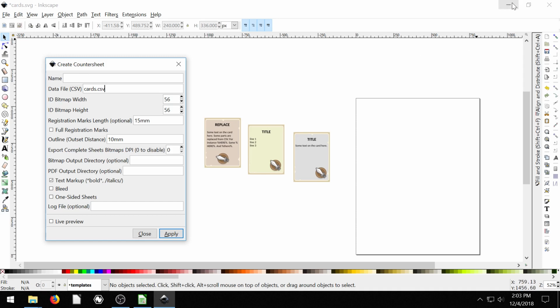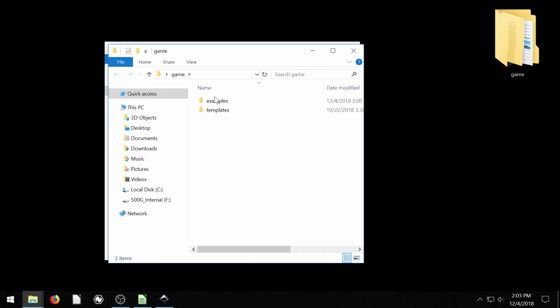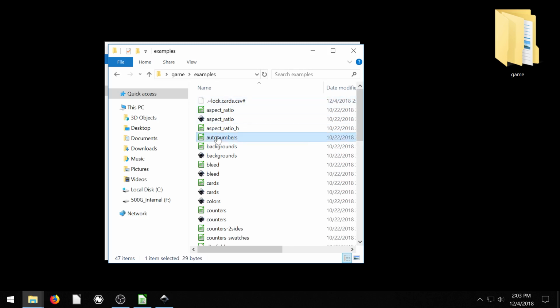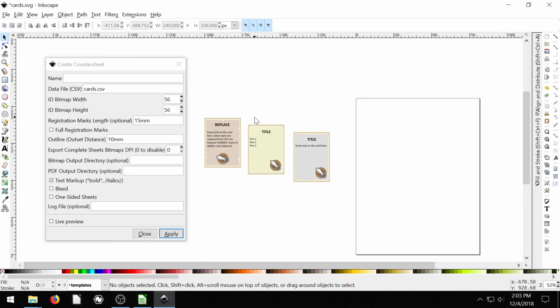It's an example. So the place we find it, if we go to the game folder that we created in the last video, and remember I moved over the examples, which are the same examples that got downloaded from GitHub with this extension that we installed. So it has all these different ones, and one of them is cards here. So this is the cards.svg file that I have opened up here.